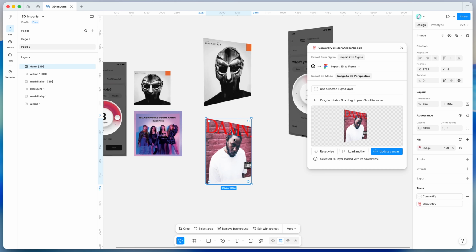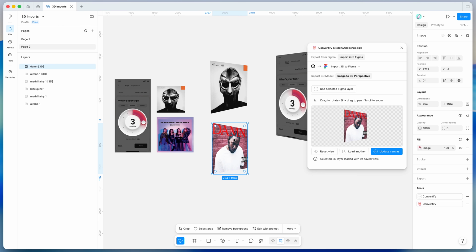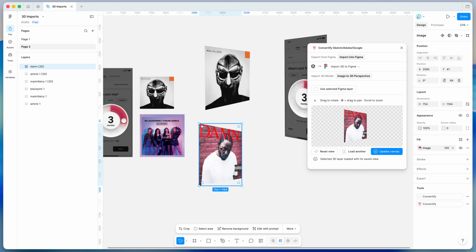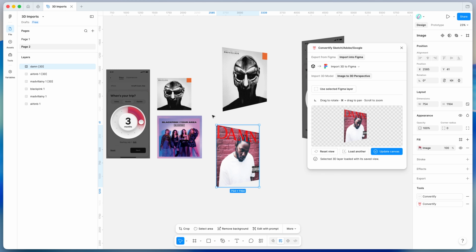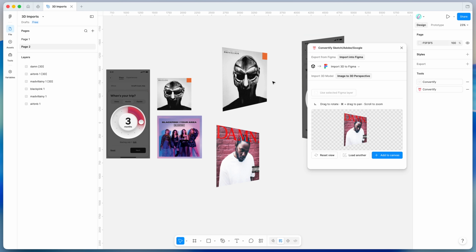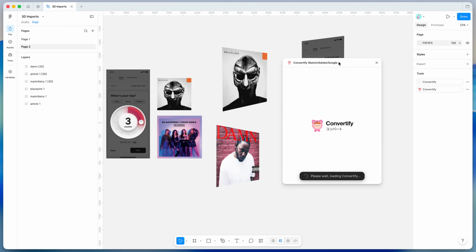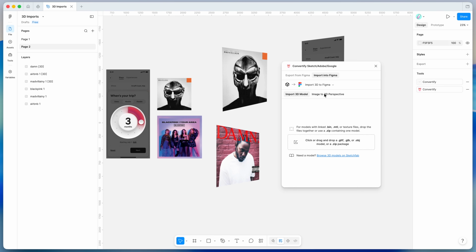So yeah, this is a really easy way of adding images into a 3D perspective without having to use any other kind of 3D tools. You can just do this directly in Figma. And once again, you can use any files from your computer or from Figma. So if I relaunch this one here and I click on Image to 3D again, I can just drag and drop an image directly in here when it's in that empty sort of state.